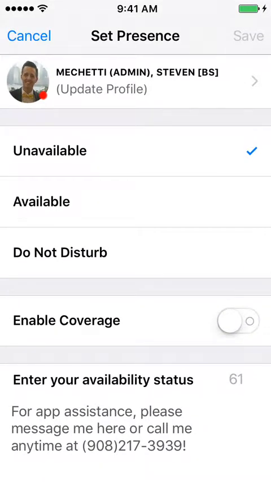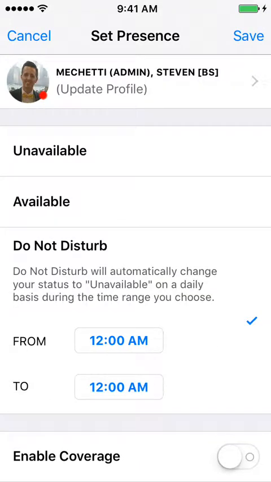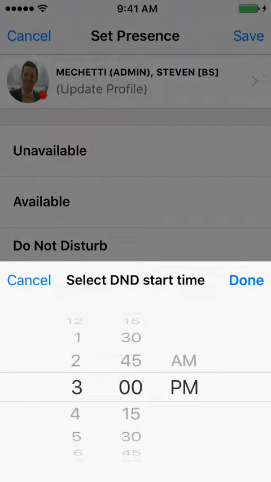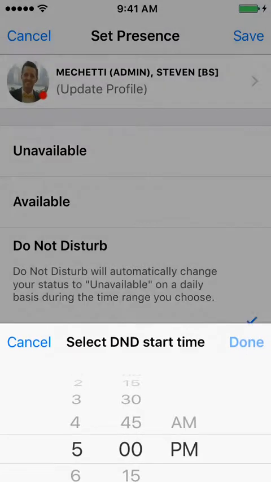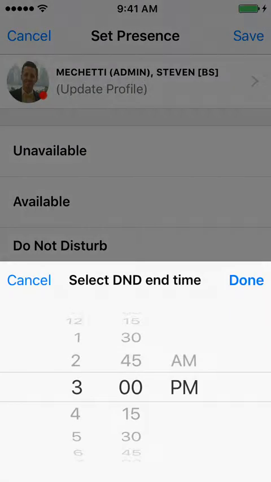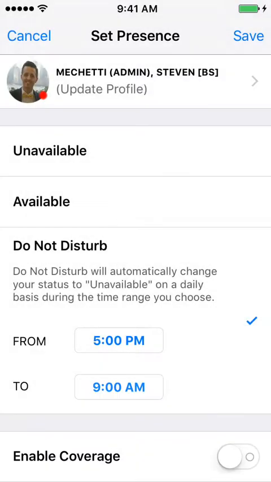Okay. So we have one other option here, which is Do Not Disturb. So Do Not Disturb is the same thing as unavailable, but it will allow you to choose a particular time of day in which you are going to be unavailable. So hypothetically, if you worked 9 to 5, you can then choose from 5 p.m. to 9 a.m. to be unavailable. This way, as soon as you leave work, it's going to automatically switch you over to unavailable, and as soon as you start your shift in the morning, it's going to make you available again. Okay.